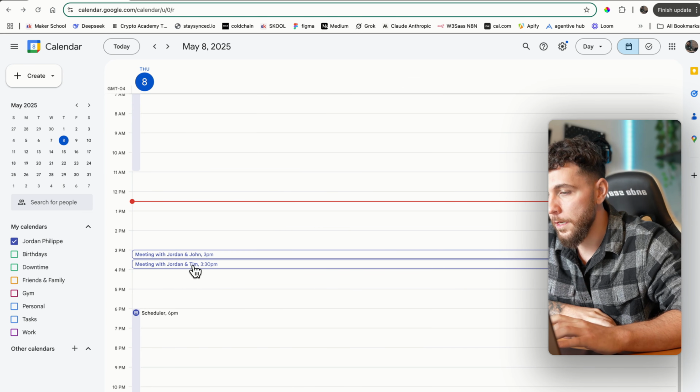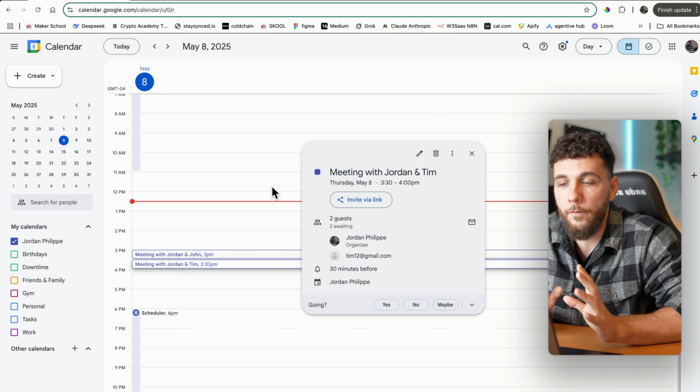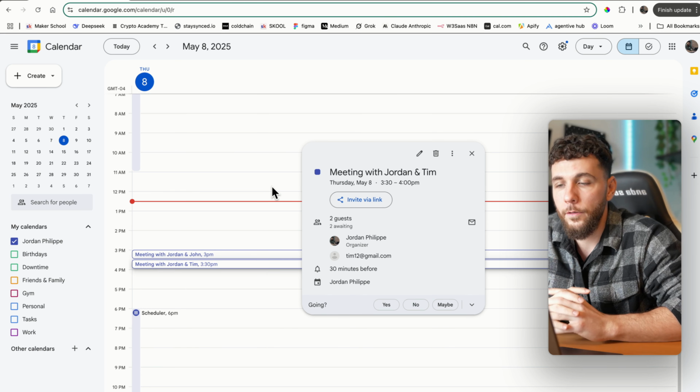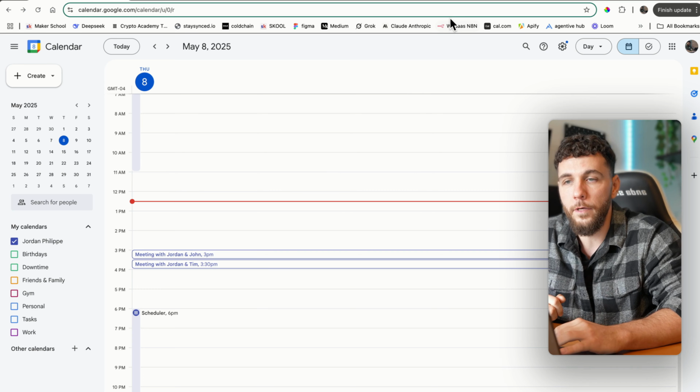So as you can see here, meeting with Jordan and Tim, 3:30 p.m. And this can be customized to put whatever you want in the description. You can add addresses, things like that, different notification times. But that is the chatbot, and it books appointments for you. So there you go. Let's go into a live build.